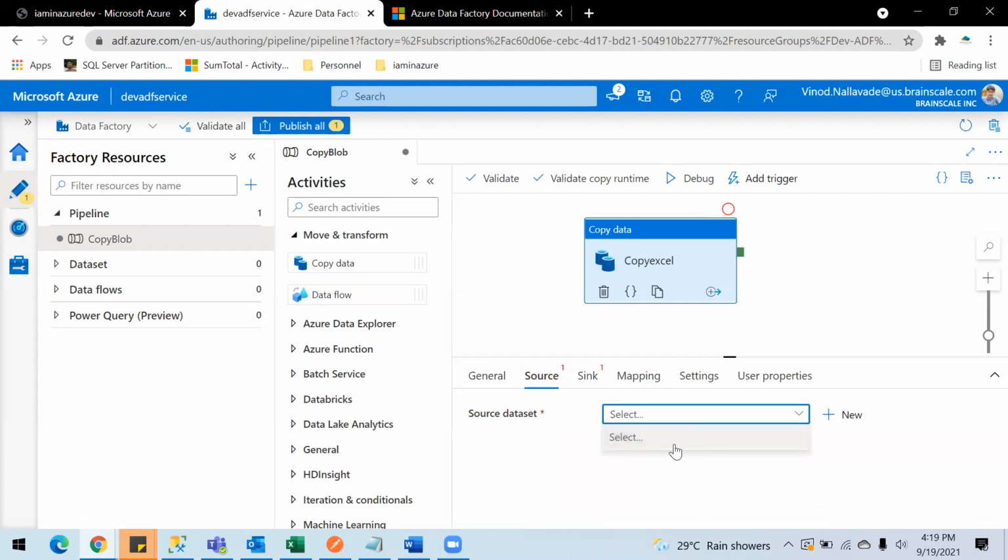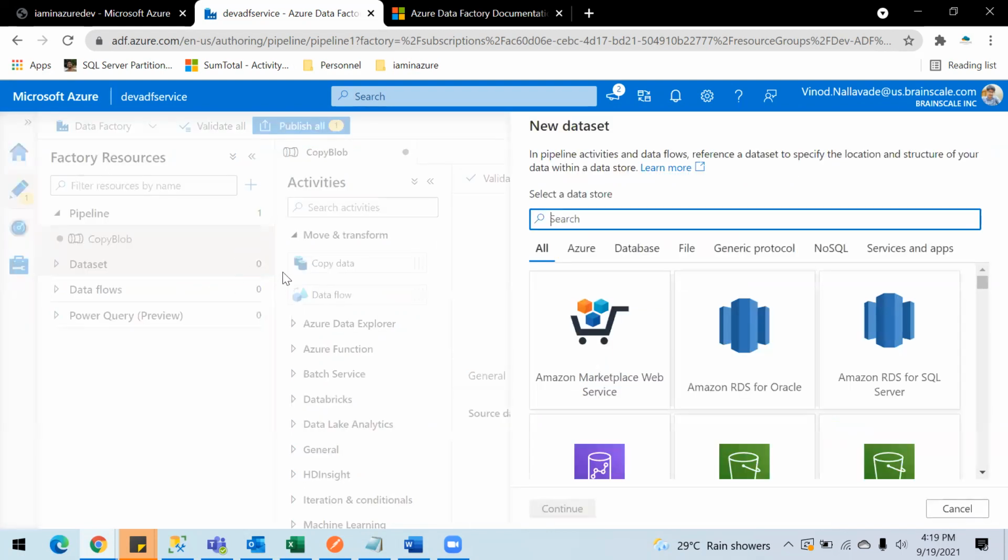Right now I don't have any data set here, so I can create one right from here by clicking this new button, or I can just come here and create new data sets as well. So let's create a new data set. As I mentioned, a data set is just a name given to the data item.